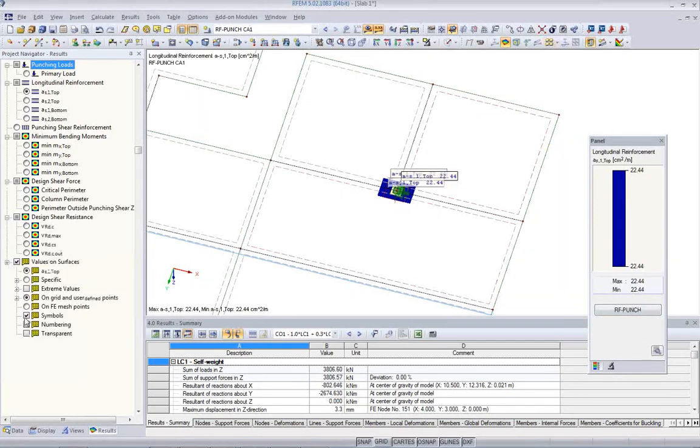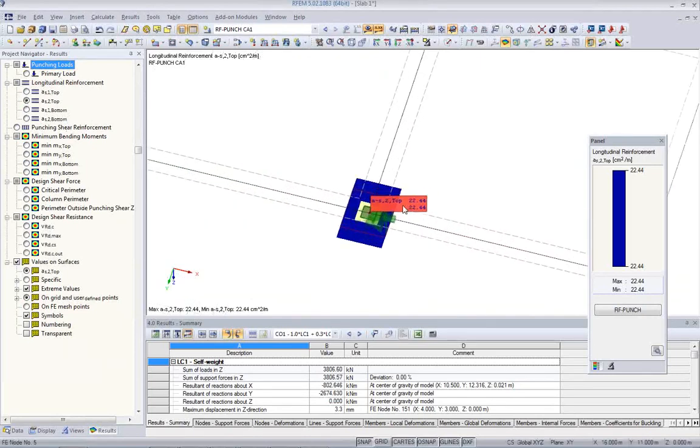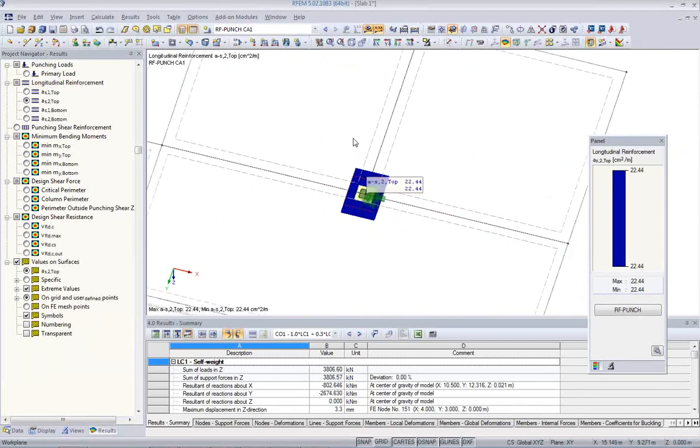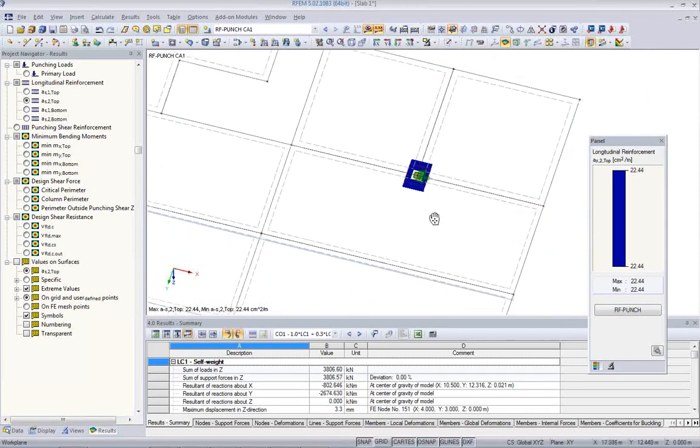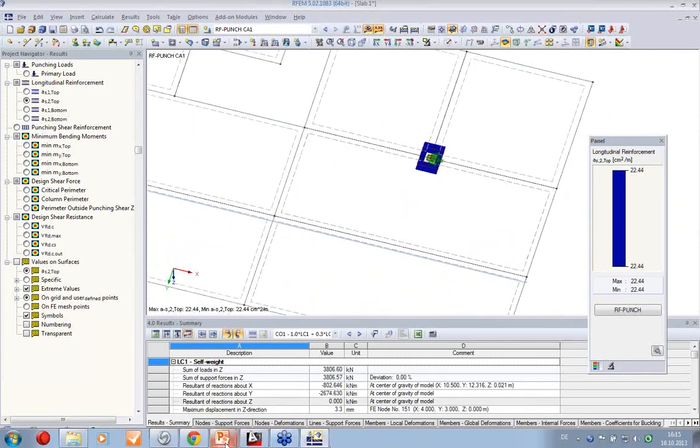I can also show again the value. Maybe this time I only want to have the extreme value. Top, the other direction, and I get my values as well here. So this is the punching shear check, which is done in the module RF punch. Okay.